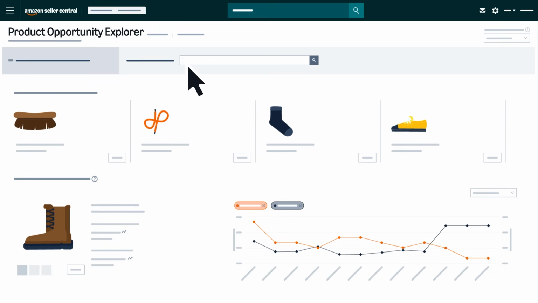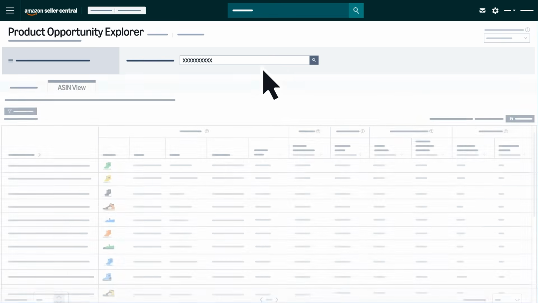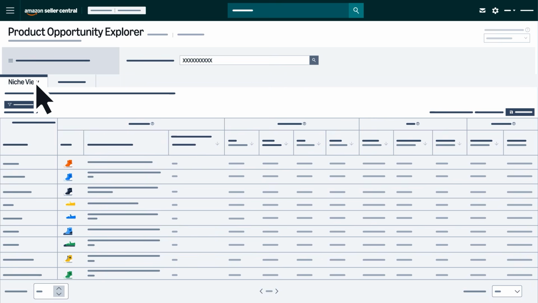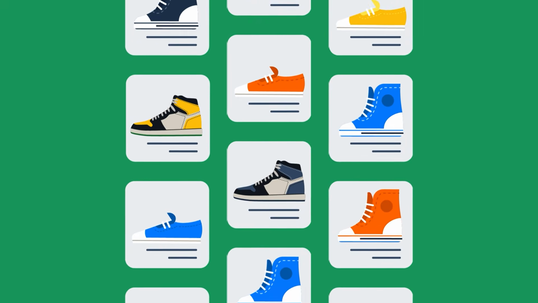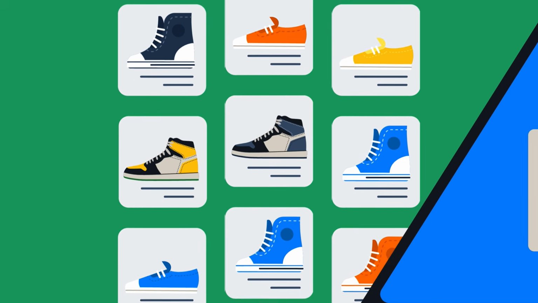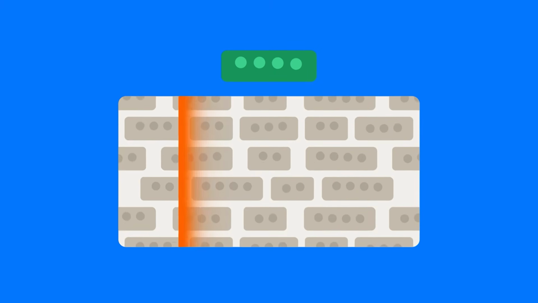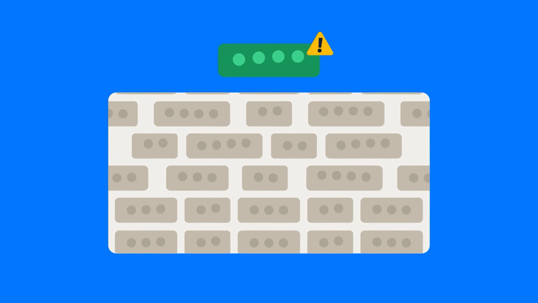If you search by ASIN, you'll start in ASIN View, which shows detailed product metrics for that product. You can switch between Niche View and ASIN View to explore both the broader niche and specific product details. Note that if your search returns the error message, "No matching niches," it might not offer enough search volume to be included in our dataset.